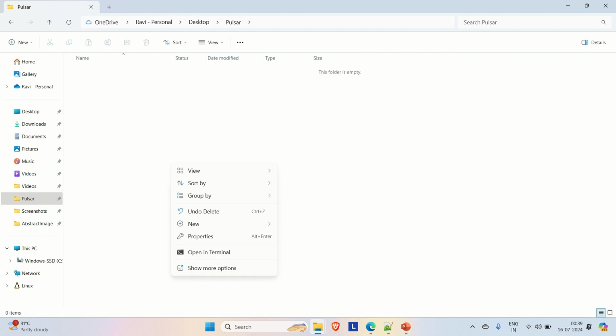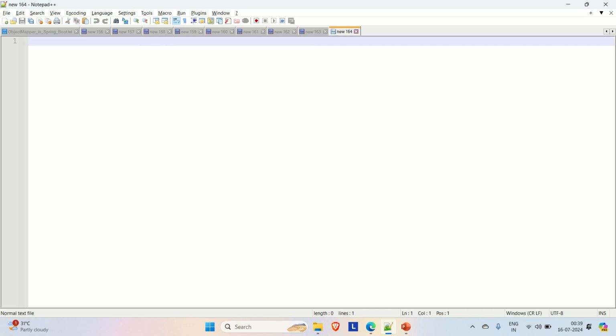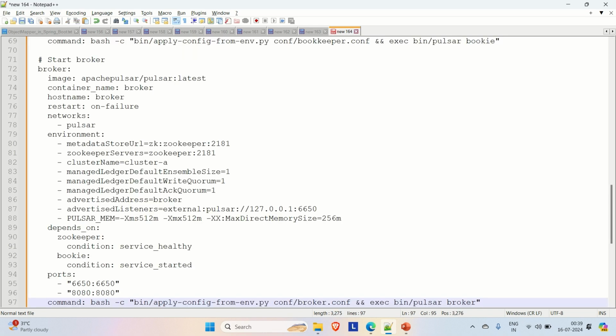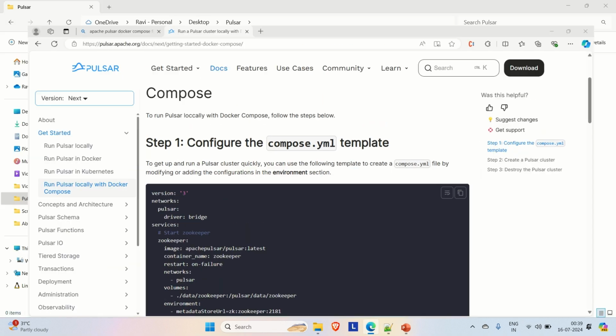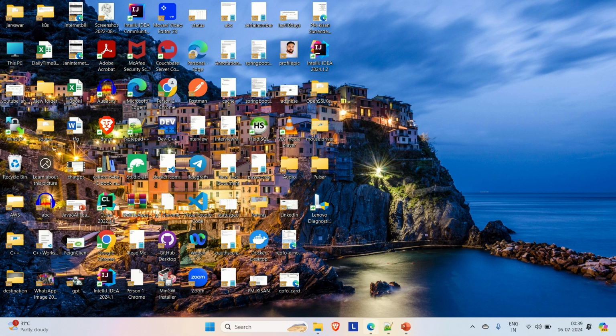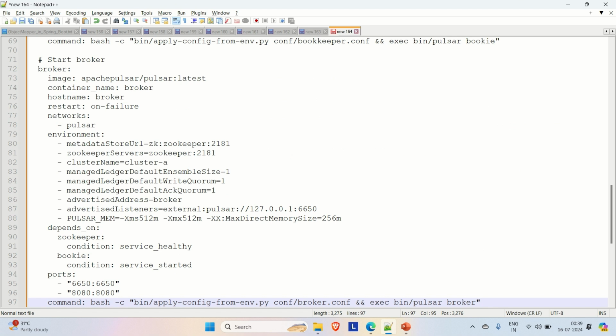Just what you have to do is create a file. So let me open this notepad here and paste the command that we copied from the Apache Pulsar. So what I did is I went here and simply copied this compose.yml file from Apache Pulsar. Copy this, I open a notepad and then I just paste it here. Now I'm going to save it.